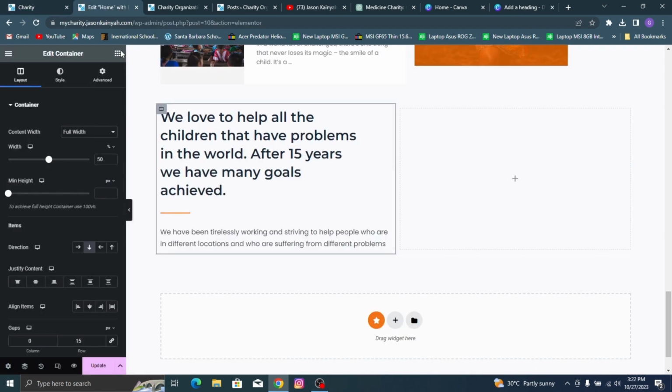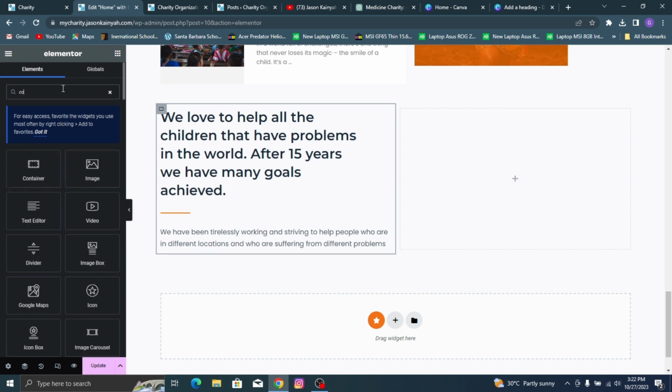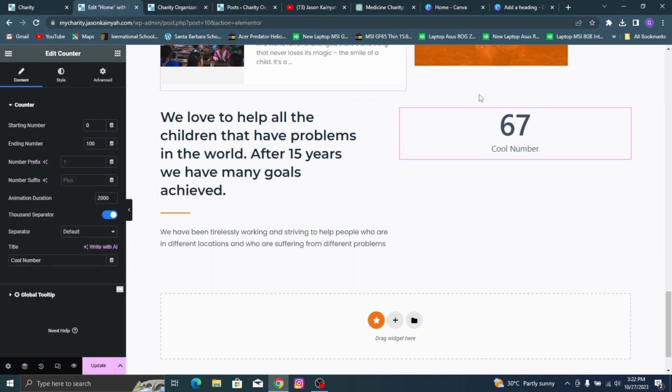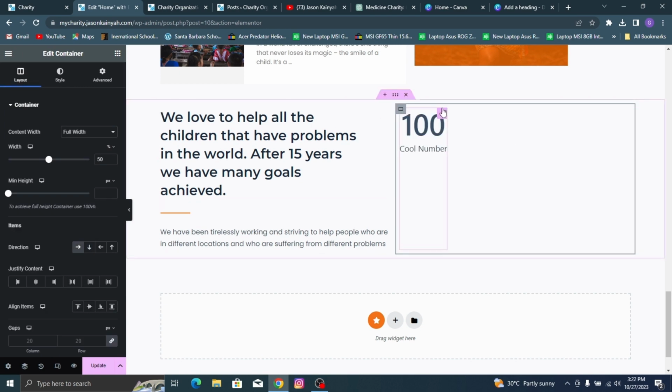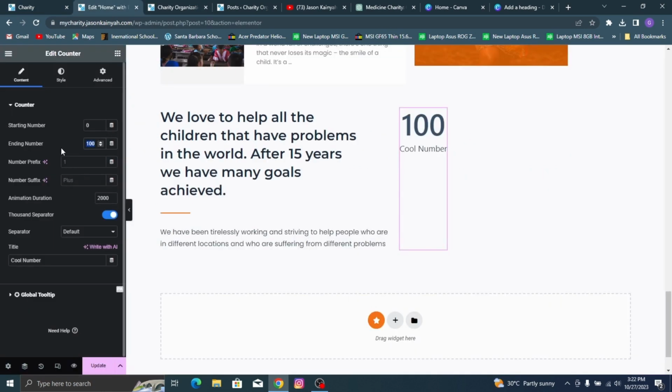Now these are counters. So go over to the main section, click on the search widget, and then type in counter, then drag in a counter over here. Now click on this container and make it a horizontal container. Now click on this counter, and then change the number here to 120. Then change the number suffix, K. Then the title should be, is it children helped? So children helped, like this.